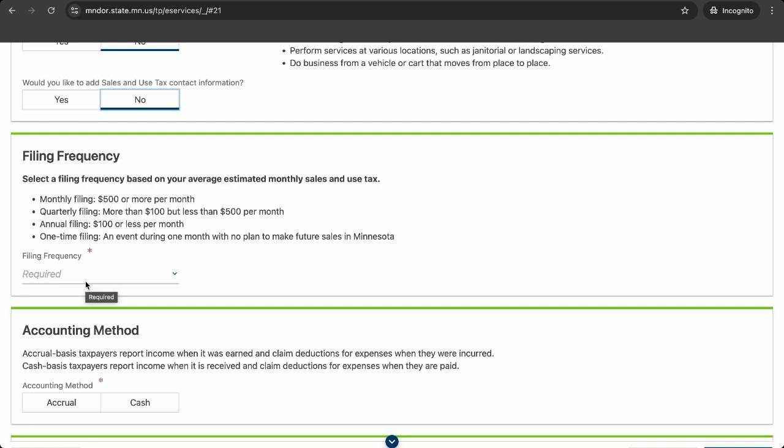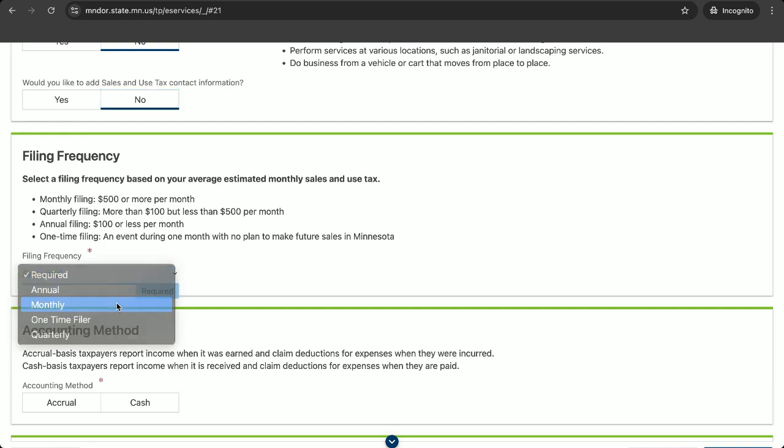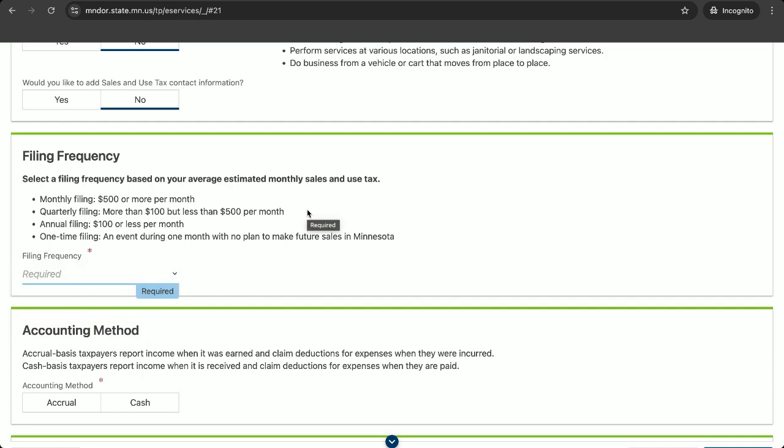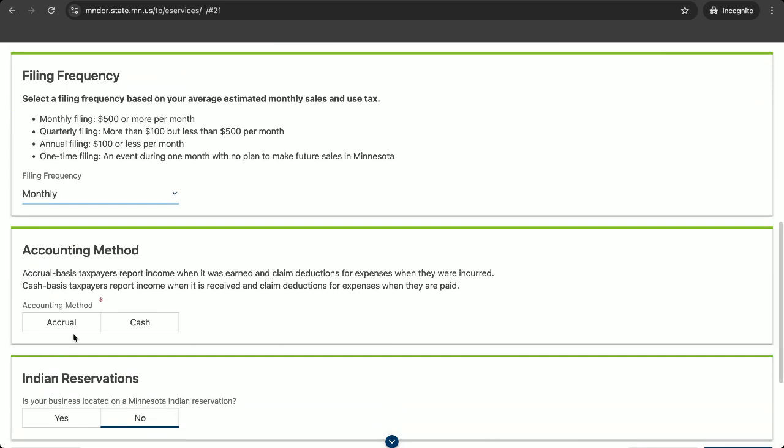And one-time filing is for businesses that have a single event during one month with no plans for future sales in Minnesota, for example, a short-term festival vendor. So that applies for them. Based on your business activity, select the one that accurately applies to you. And if you don't understand this, you can of course consult with your accountant. Yeah, we can move ahead.